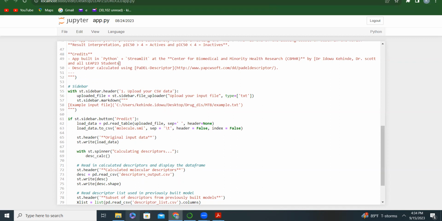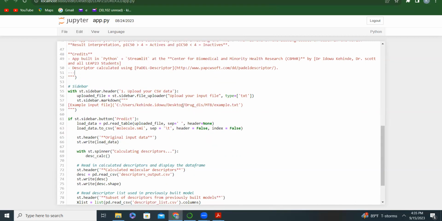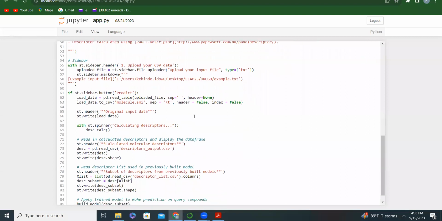Let me look at this part. Is this part correct? Desktop, LEAP 2023, Drug D. No, it's not correct. So I have to go and copy that. So you provide the path with the example.